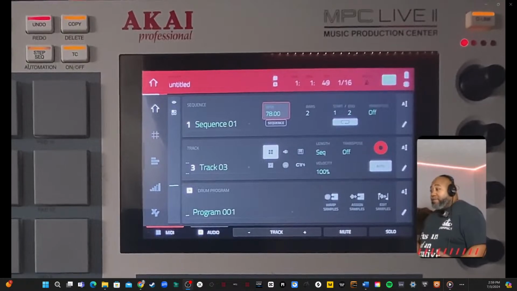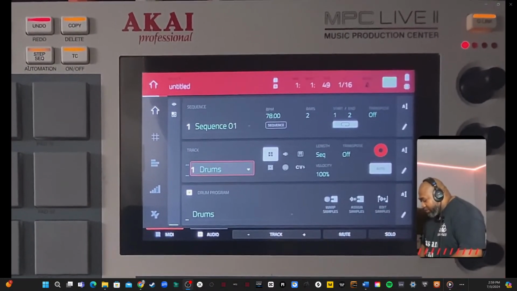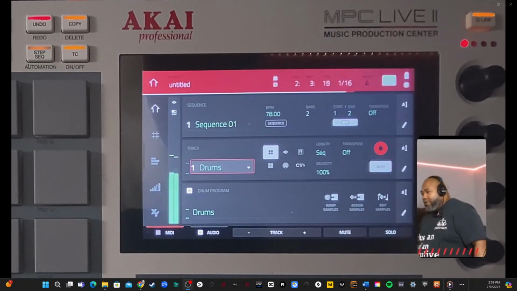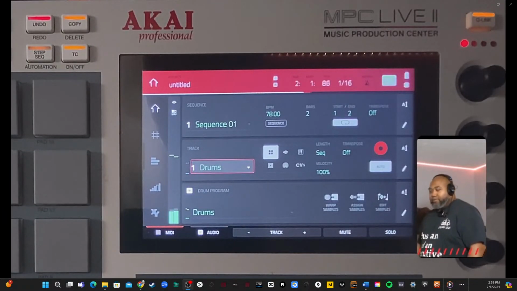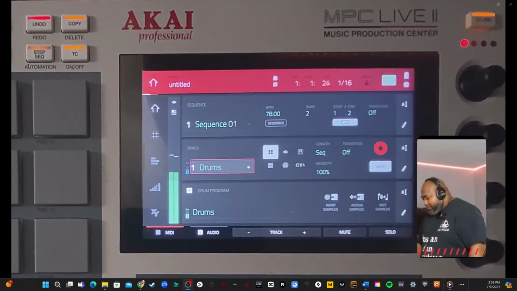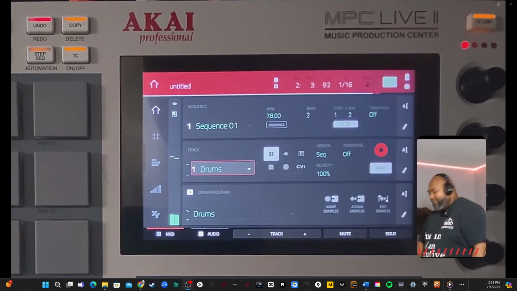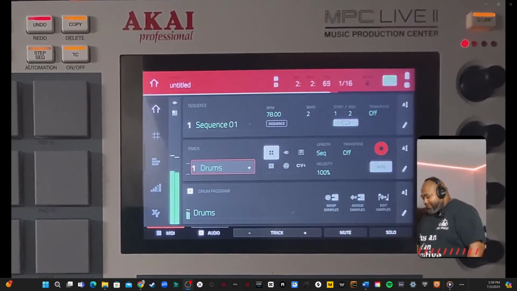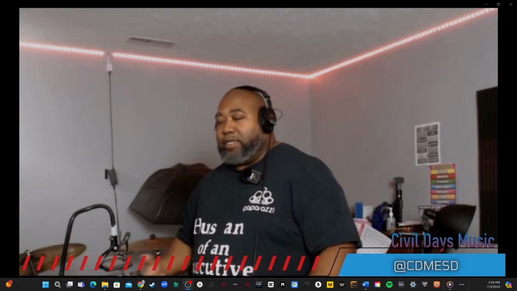All right, so now we got everything matching. Since we have everything matching, let's go back. Get these drums. And that's how you beat match or tempo match and time stretch, what kind of makes the time stretching easier.